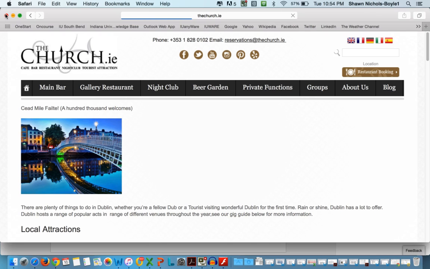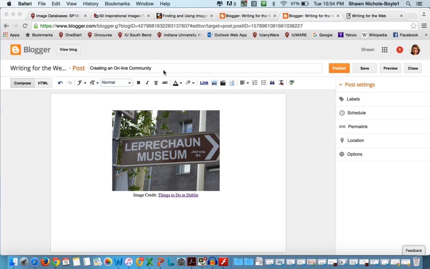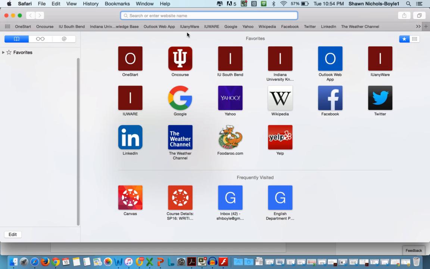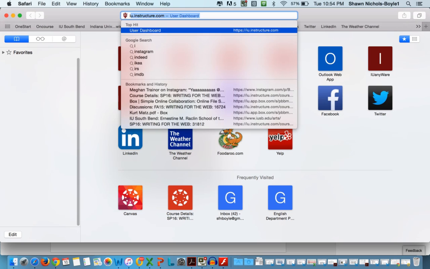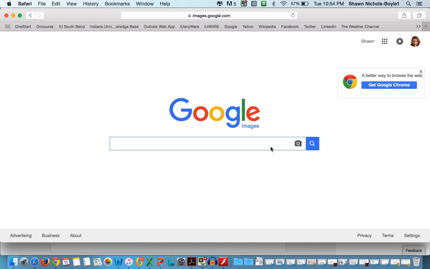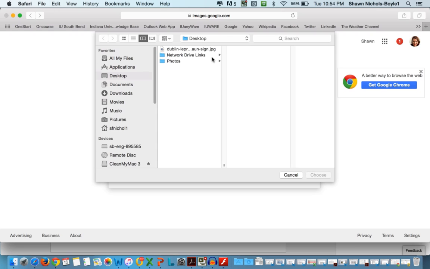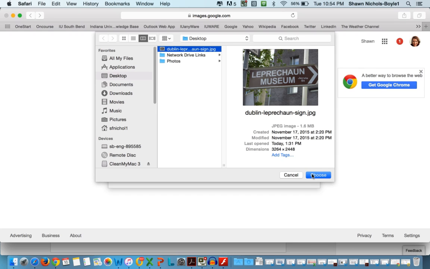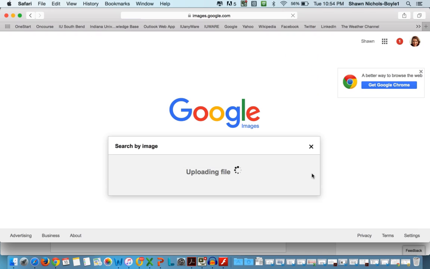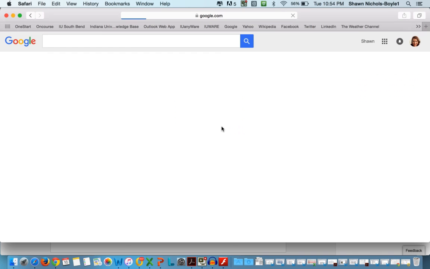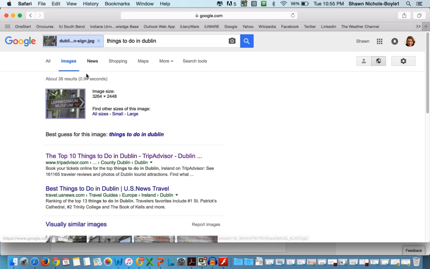Okay. If you've already found one and you can't remember what site you got it from, because I just said Google and I really want to use this picture, there is a way to also reverse search. So you can go to images.google.com and click on the little camera and upload your image. So I'll choose again my leprechaun one. I don't remember exactly what site I got that from. And hit choose here. And it will upload that. There it goes. And it'll automatically search it.